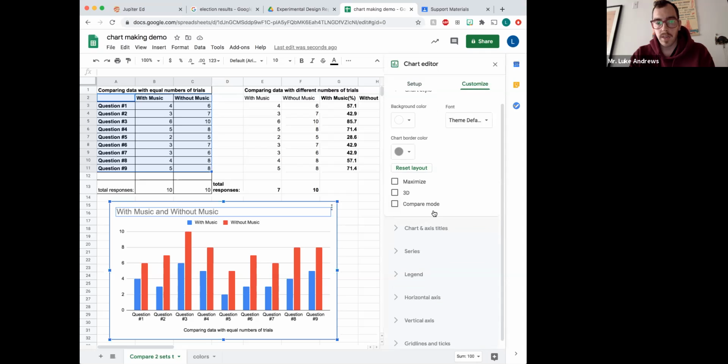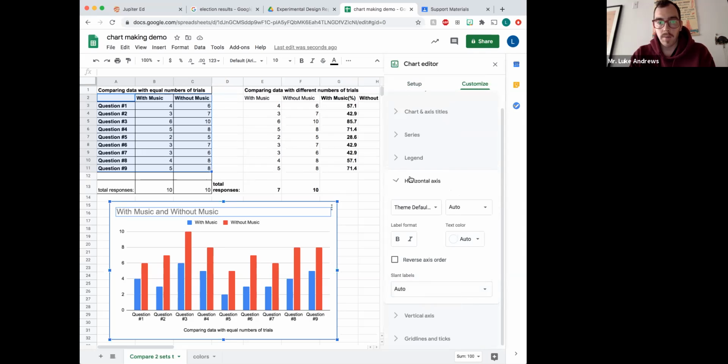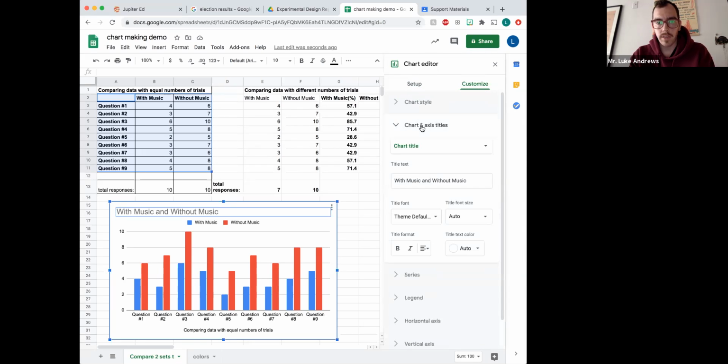And in the customize, you can change the legend, you can change the axis titles. Let's say I want to change the title because I don't like the title. So chart title, with and without music. Title, effect of music on observation. That's a better chart title that is a little more descriptive of what this is describing.